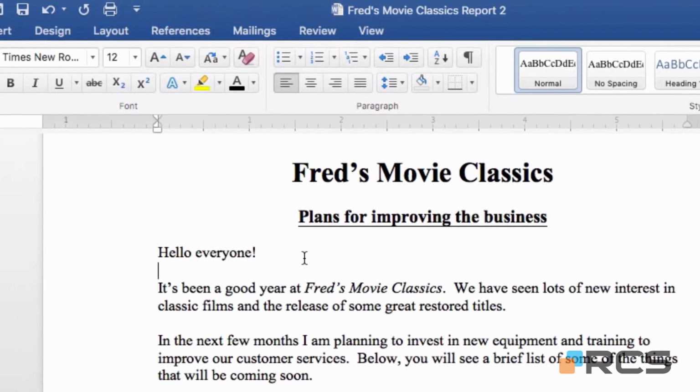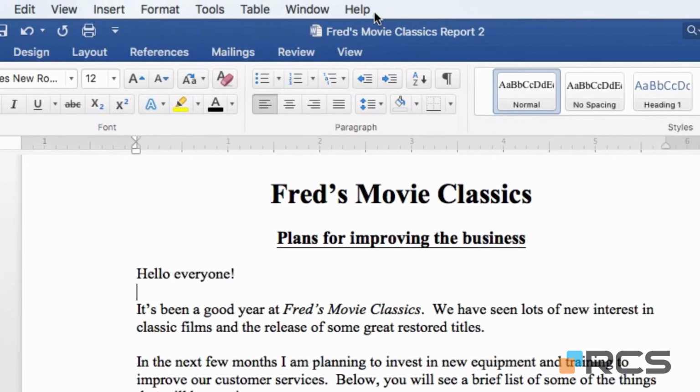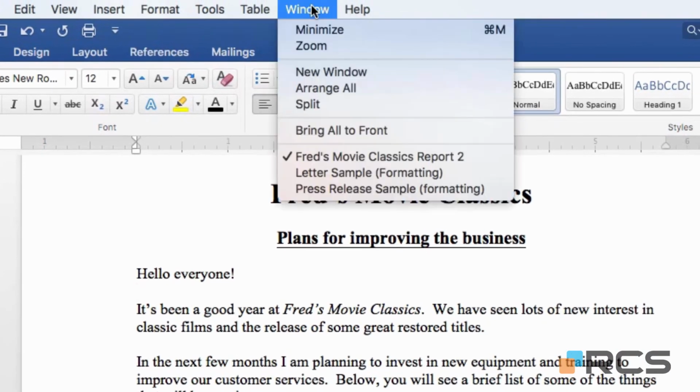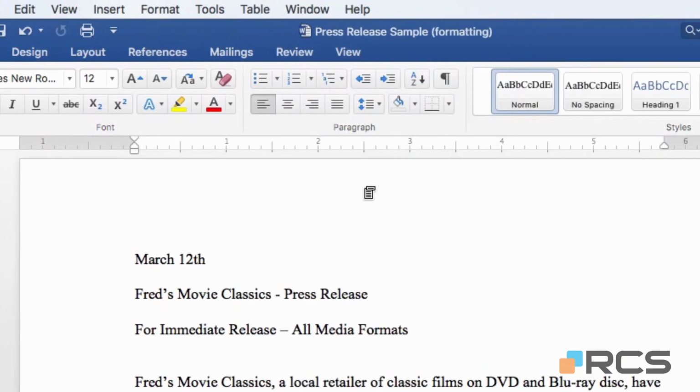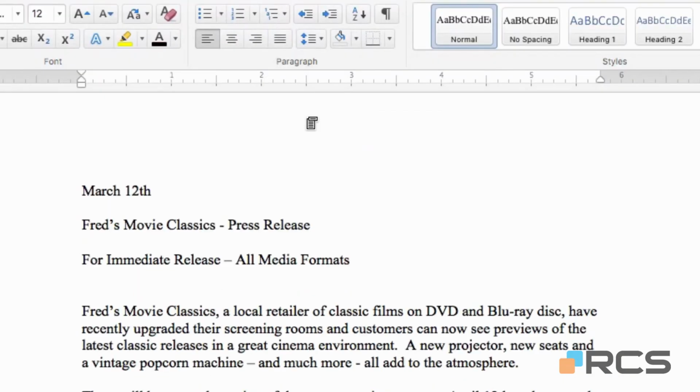I'm going to switch to another document now, and I'm going to come up to the window menu. So if I click on window, you'll see at the bottom the documents I currently have open, and I'm going to switch to this third one, the press release sample. Just click to select that, and you can see the document there.